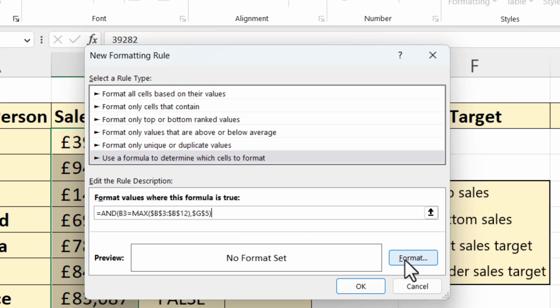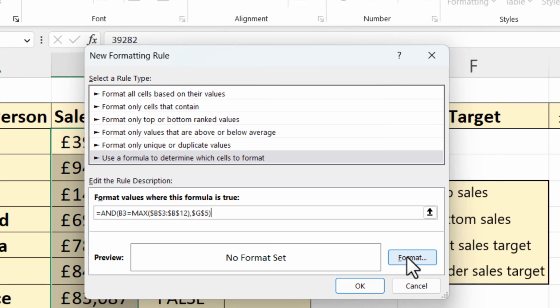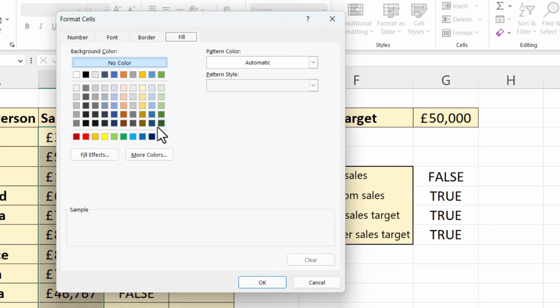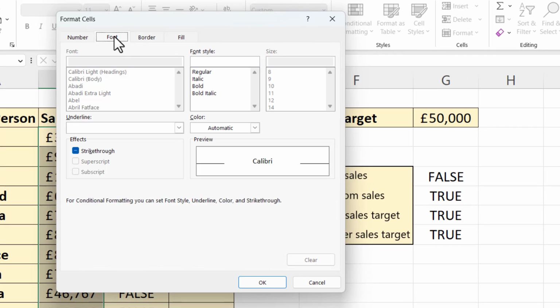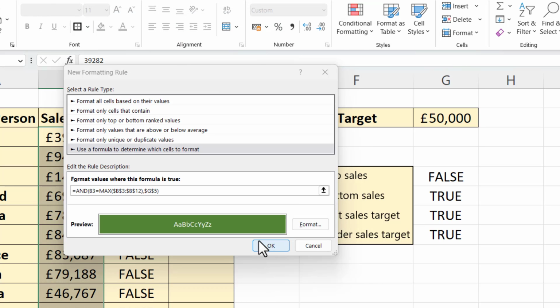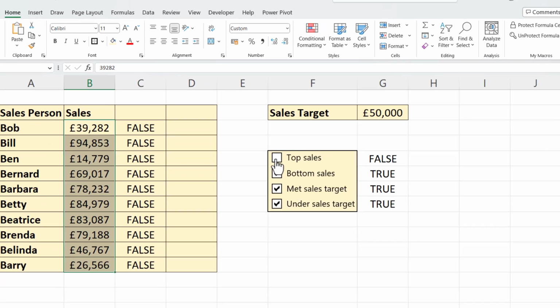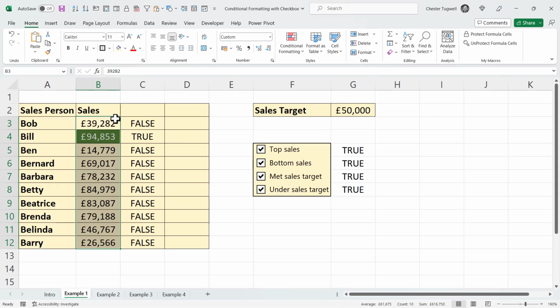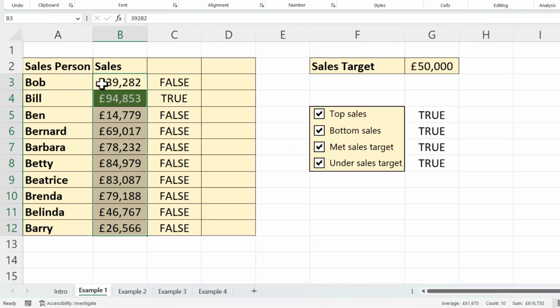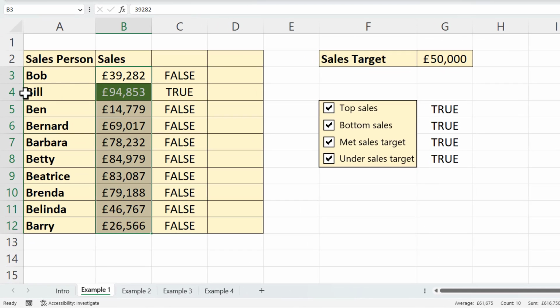Then I need to choose a format that will be applied if this formula returns true. So I'm going to choose a dark green background and some white text. Click on OK. So if I tick this checkbox, it now formats the highest value in this range. Now what would be really nice is if it also highlighted the salesperson's name when we applied this conditional formatting.